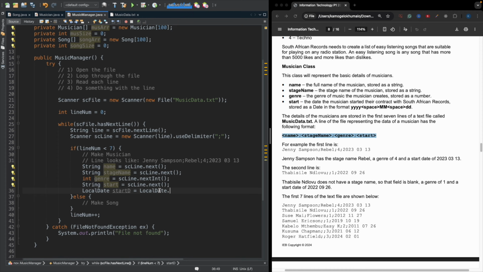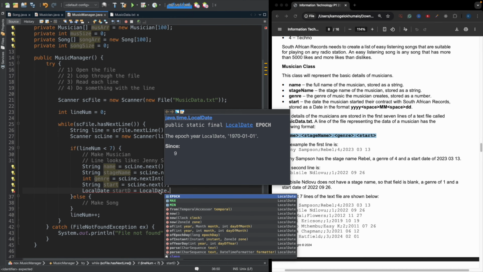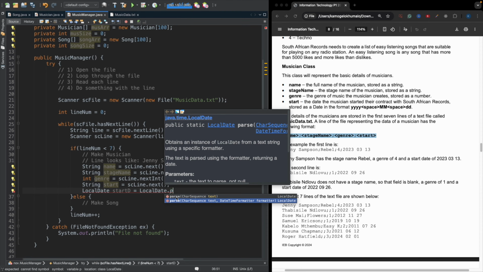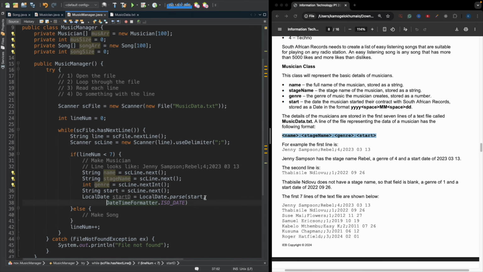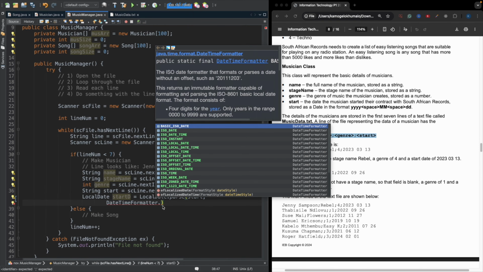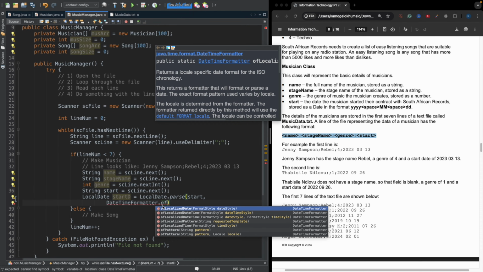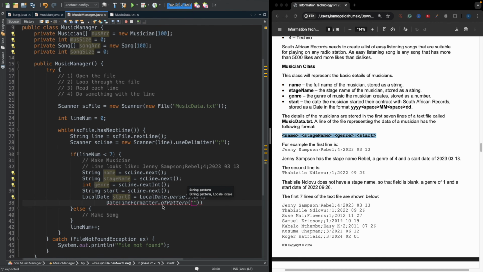Local date dot parse, and then we're trying to convert our start, right? So the date we want to convert is start. It's currently a string, and the format of the date we have to give it here. Dot of pattern. Right. If we look at the way the date is stored here, it's the year, the month, and the day separated by spaces. So we do the same thing here.